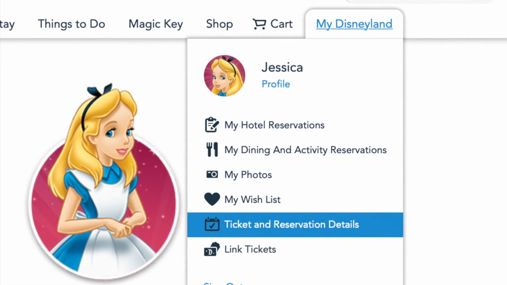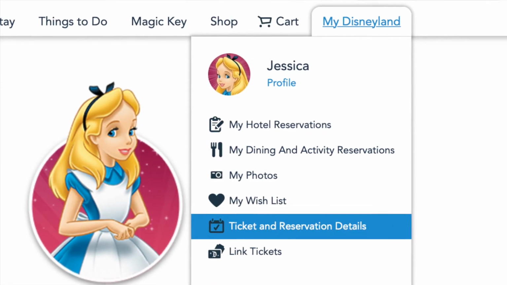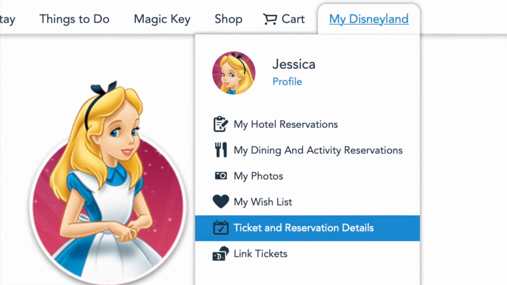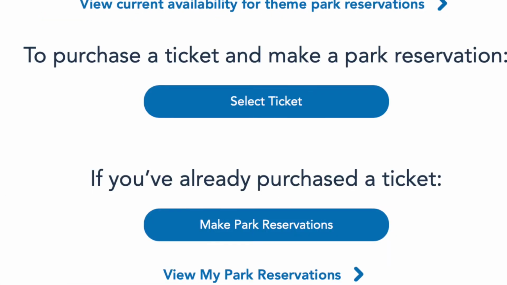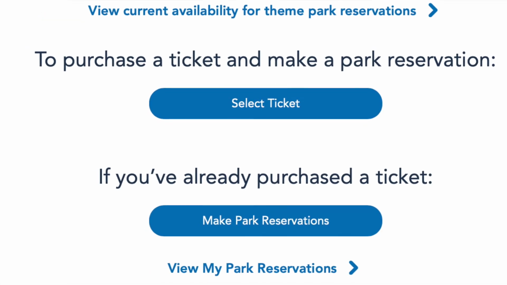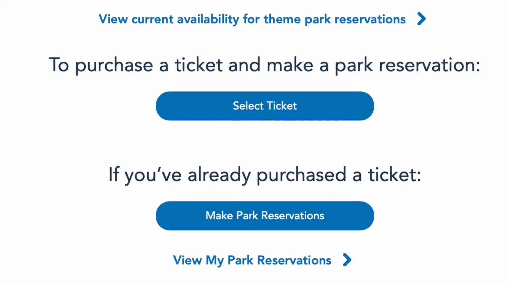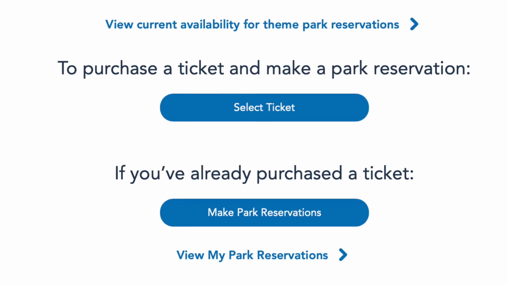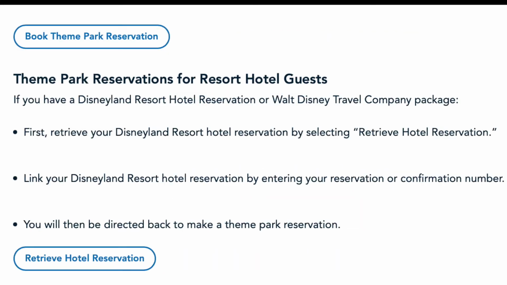Go back to My Disneyland and tap on Tickets and Reservation Details if you're not already there in the other tab. This time, tap Make Park Reservations. Then tap Book Theme Park Reservations. If you're staying at a Disney-owned hotel, select the lower button, Retrieve Hotel Reservation, instead.